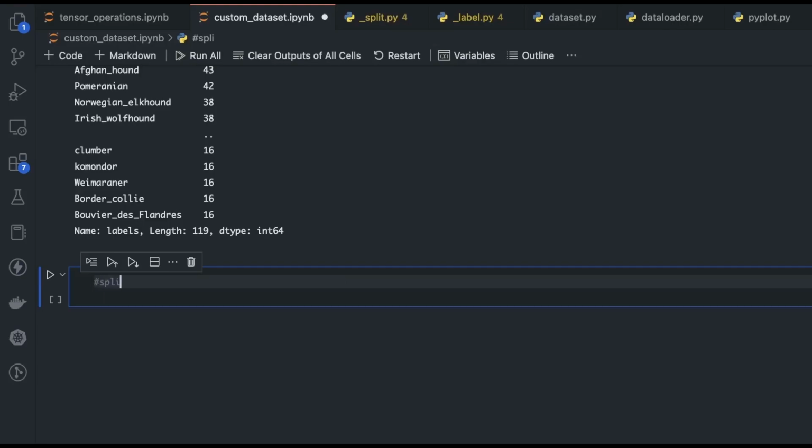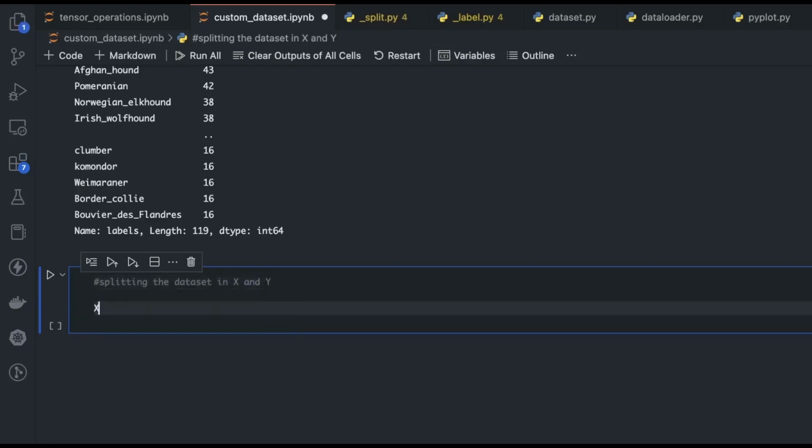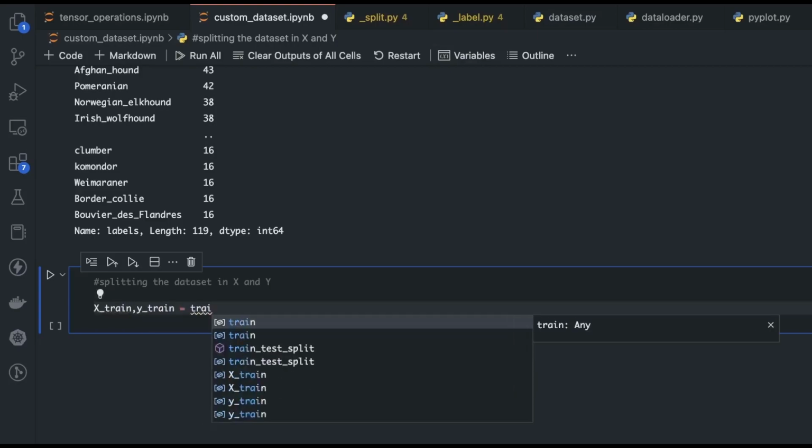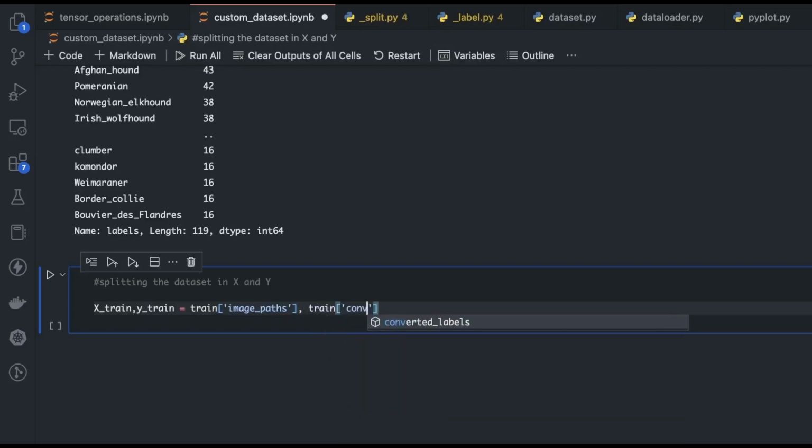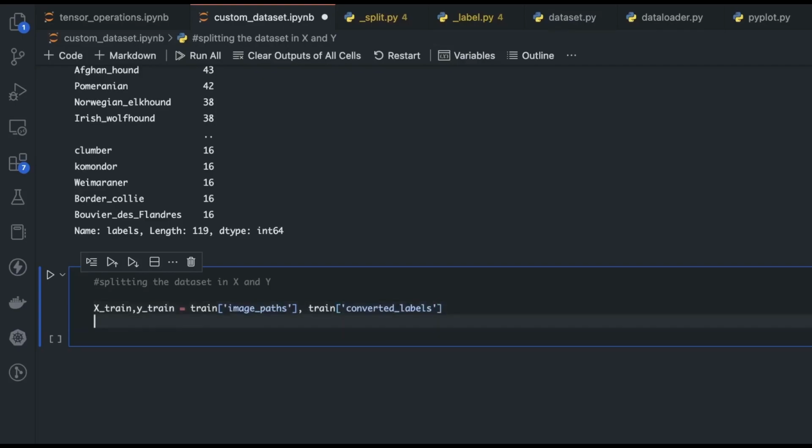So next we're going to have to take the train, test, and val data frames that we had, and convert them into the appropriate X and Y format, which is basically X being the input data and Y being the labels. So here we're going to do an X train, Y train, and we're going to index out the particular columns, which is train of image paths and train of converted labels. We're going to repeat this for test and val as well, and we're going to have all the 3 splits at our disposal in order to train and evaluate our deep learning model.